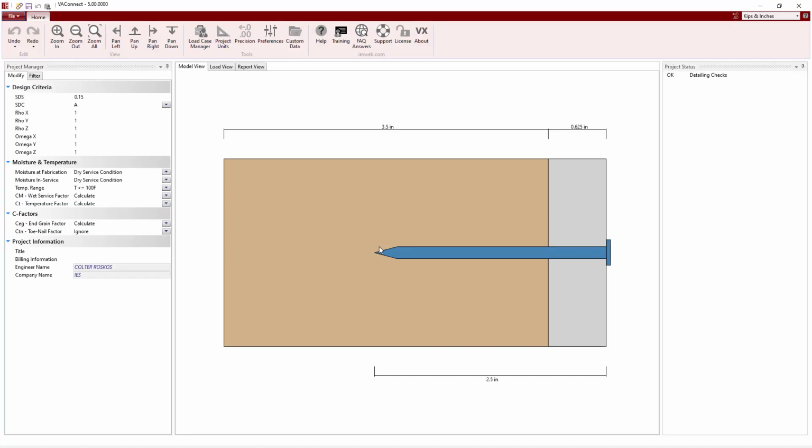The wood fastener withdrawal connection checks the limit states for both fastener withdrawal and fastener head pull-through according to the American Wood Council National Design Specification for Wood Construction. This connection supports lag screws, wood screws, smooth nails, and ring shank nails. For more specific information on this connection, see the wood fastener withdrawal training video.